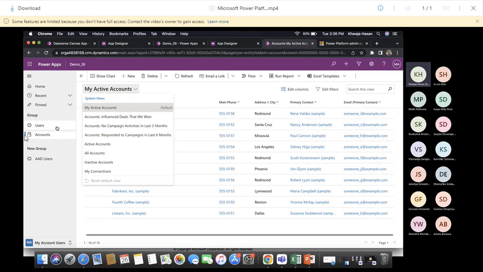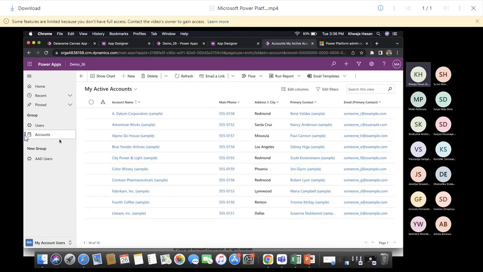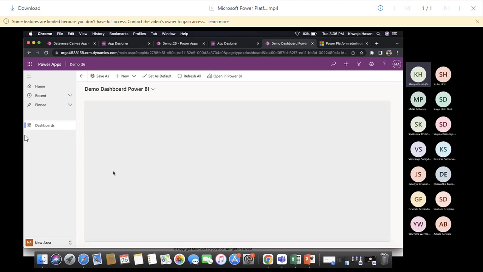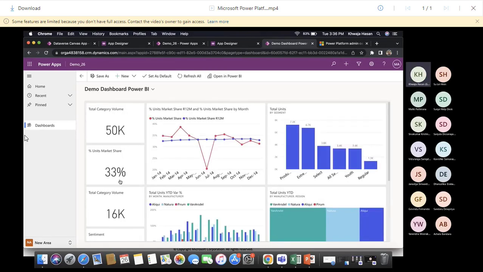We will discuss this. But right now, this is the basic model-driven app in which you can add groups, you can add sub areas, you can add sitemap, you can select different areas to navigate within your app. Open in Power BI. Since it's a Power BI dashboard, you can just click on it and it will show it in your Power BI app.